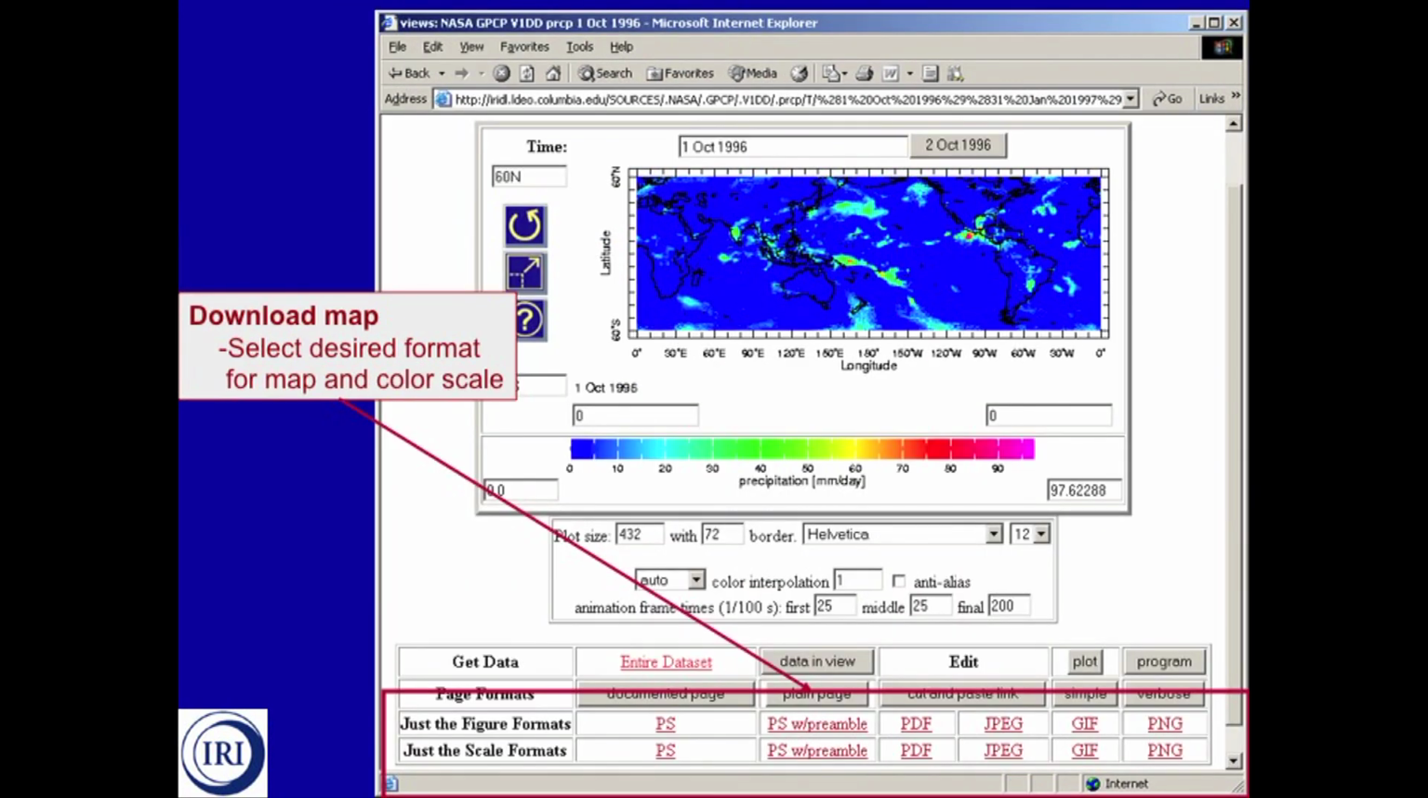Now, back on the figure viewer page, if you look towards the bottom, you will see some options for downloading the map image in a variety of formats. You can download the image as PostScript, encapsulated PostScript, PDF, JPEG, GIF, or PNG. If you create an animation, you can save it as an animated GIF image by clicking the GIF option.